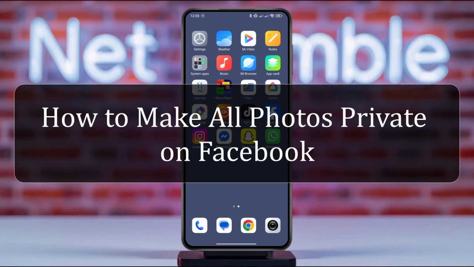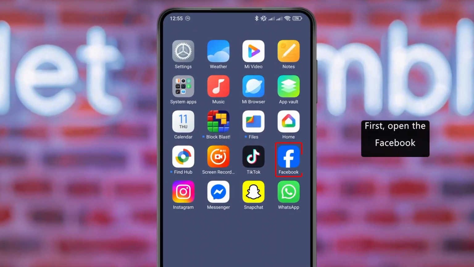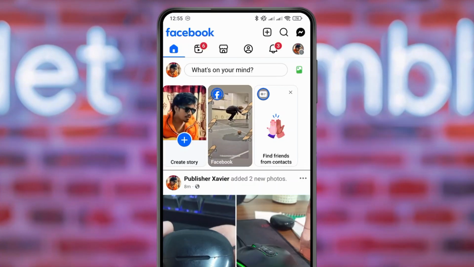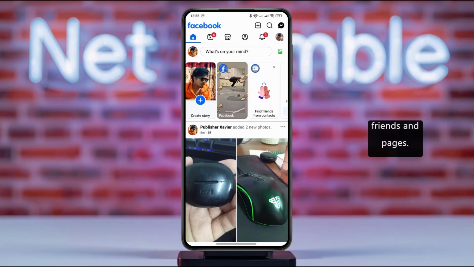In this tutorial, I'll show you how to make all your photos private on Facebook. Let's get started. First, open the Facebook application on your phone. You'll land on the Facebook homepage where you can view posts from friends and pages.